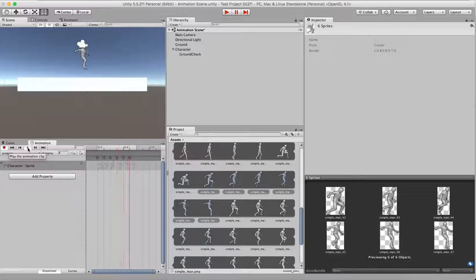So when he's in the air, he's going to be doing this. It will cycle through, so we could probably stretch that out to make it slow down just a little bit more as well. I'm going to stop that animation.